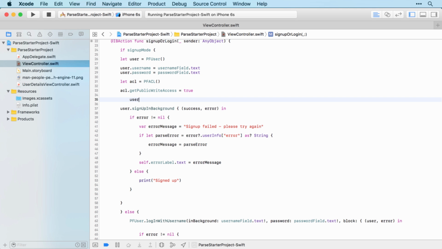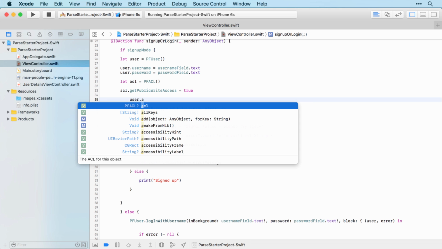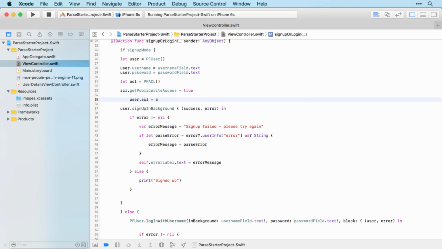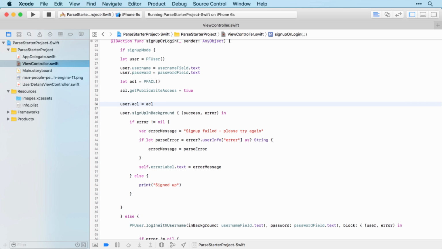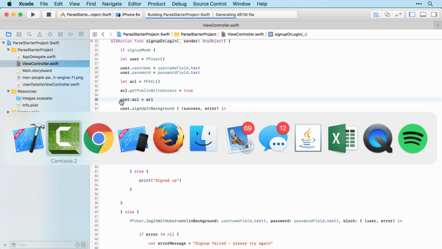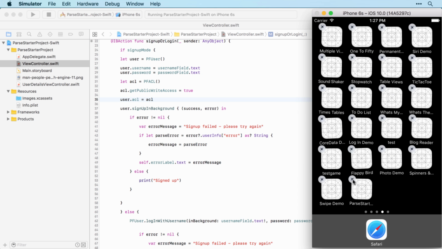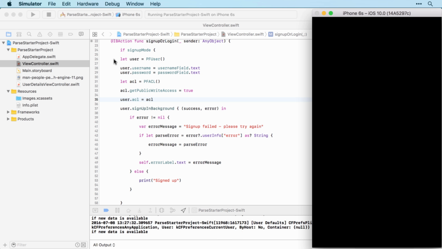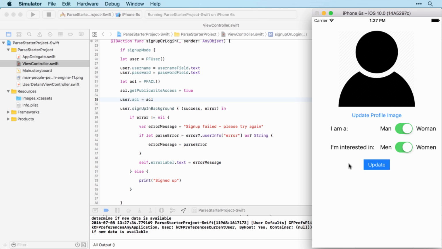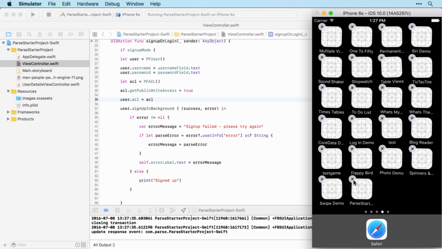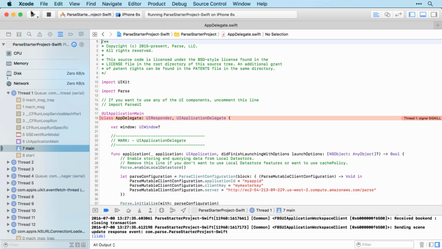And then we're going to set the user's ACL to be equal to ACL. And then let's try that out. We will need to sign up again. We haven't got a logout feature yet. So what I'll do is I'll just remove that from the simulator. So a long press and shutting that down, and then we'll run it again.